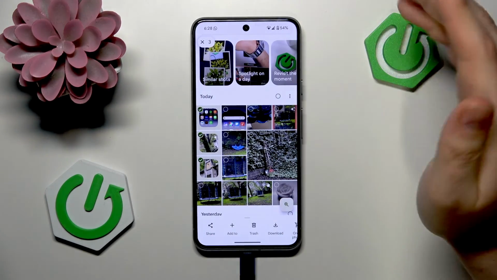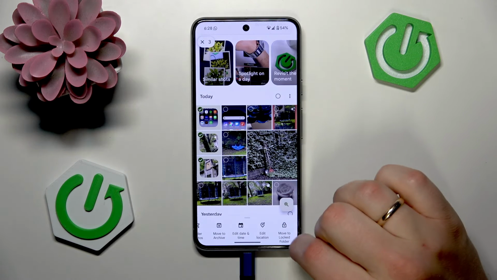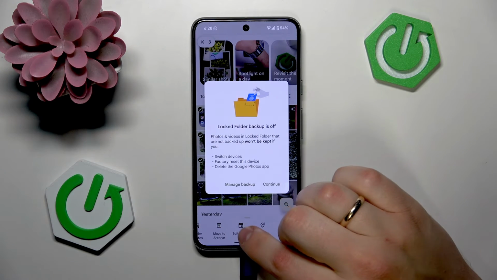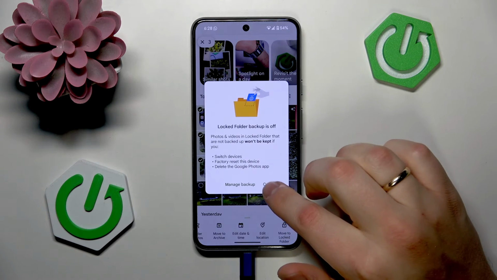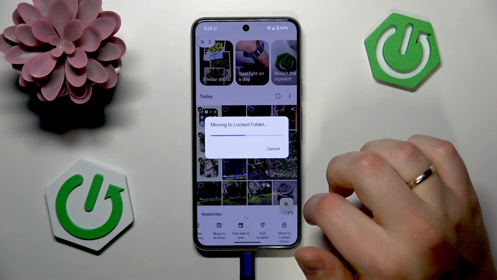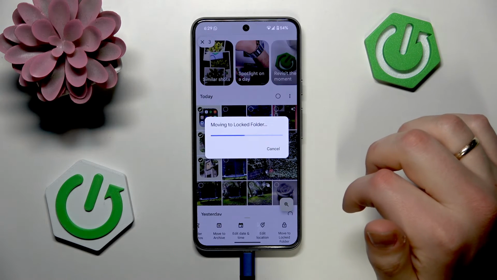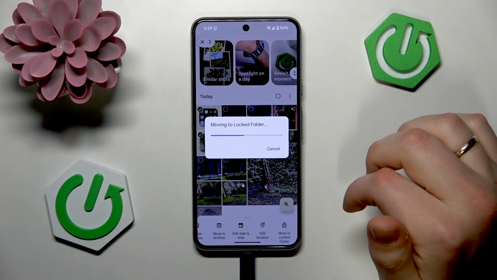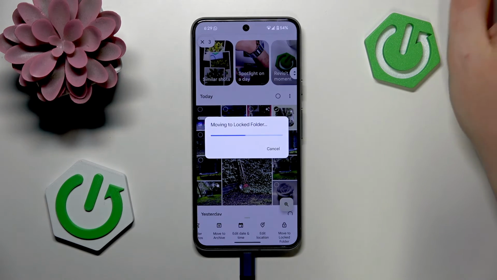Anyway, how you do that inside the Google Photos app is by selecting what photos you would like to hide. Then once you've selected, at this context menu at the bottom, choose move to locked folder, continue, move, and wait until those pictures are actually moved into the locked folder. Once they are, I will quickly show you how to access this hidden or locked folder.